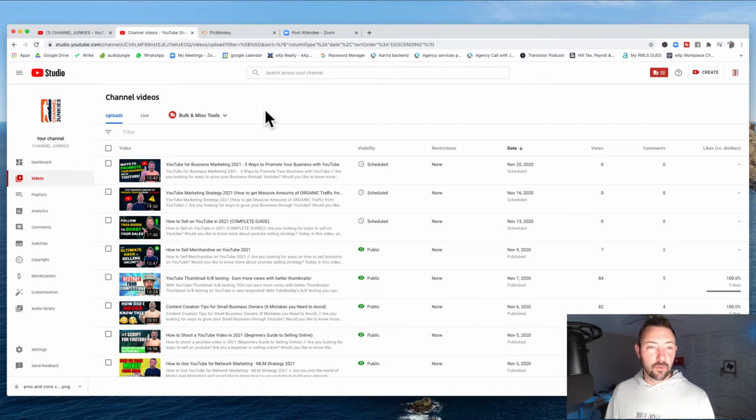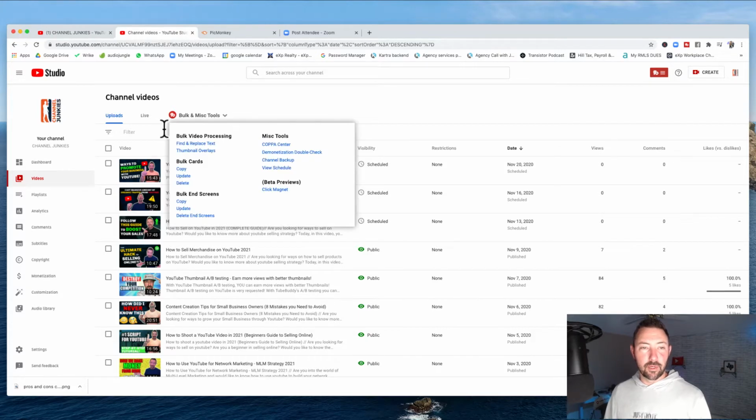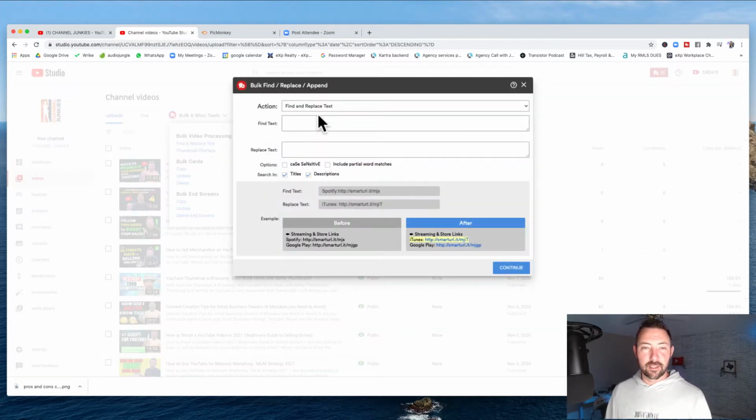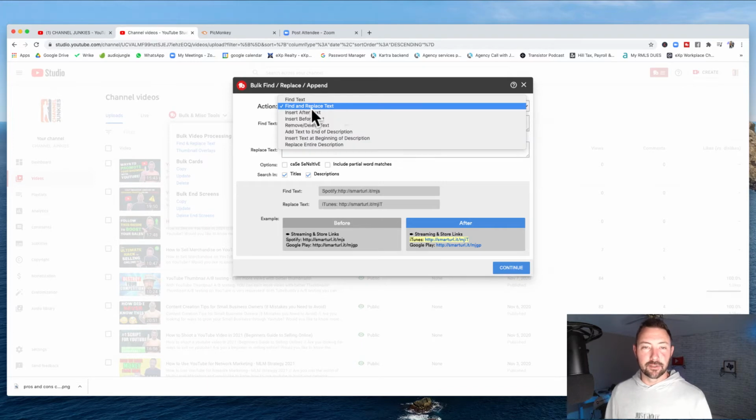So what I'm going to do is hit this bulk miscellaneous tools right here, and it brings up all of these things that you can do because of Tubebuddy. But what we want to do is find and replace text. So once we select that, you have a bunch of different actions here. So let's say you have your description built out and all you want to do is add something at the beginning of it. You can do that right here.